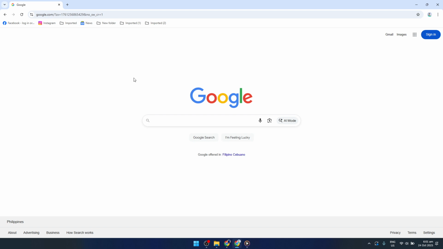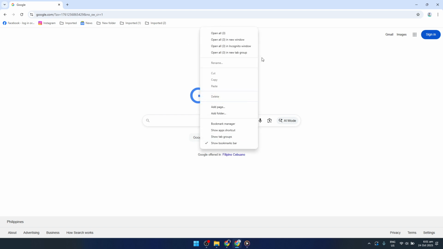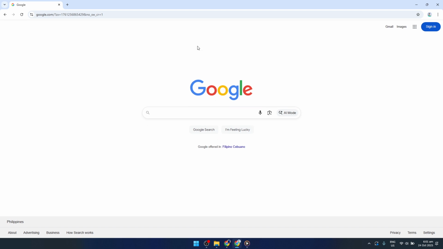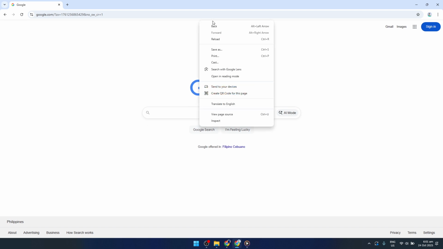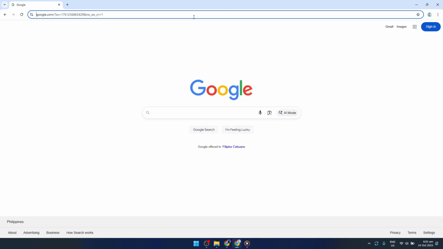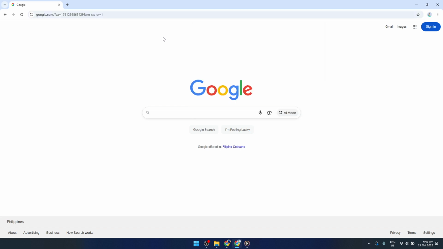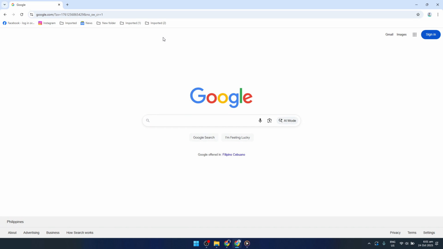Once you've pressed these keys together, you should immediately notice a change on your screen. The bookmarks bar should pop up right below the address bar of your browser, neatly displaying all of your saved bookmarks or favorites. This toolbar is incredibly handy since it allows you to access your chosen sites with a single click whenever you're using Chrome.